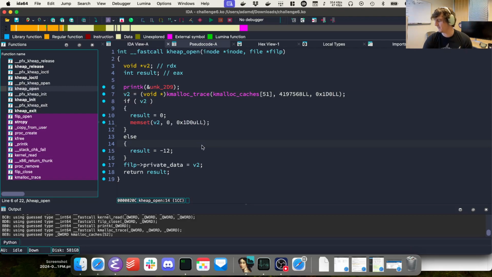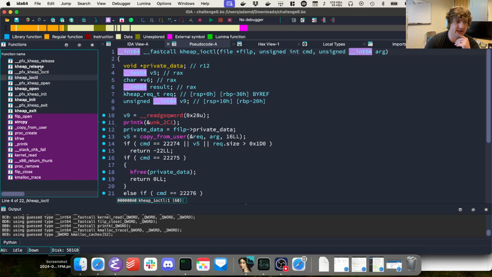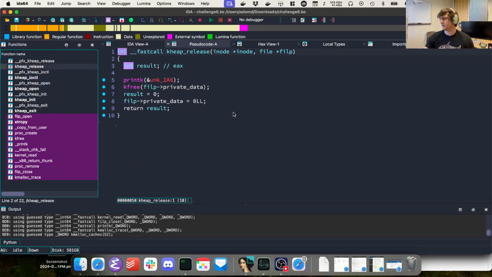Yeah, so thank you for confirming the other challenges where you're using a dedicated cache. Okay, so that's open. Open basically just allocates 1d0 from this cache, and then yoinks it into private data. And then I like to go to the reverse. I like to see what happens when we open, what happens when we release.